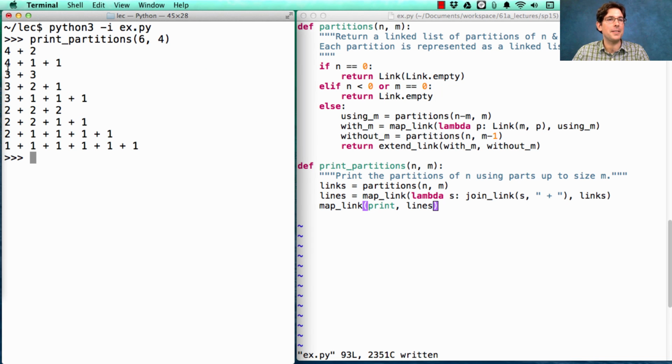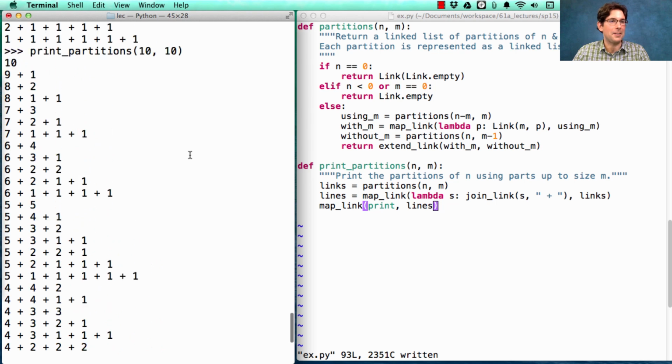And there you have it, all the different ways of making 6 using parts up to size 4, or all the ways of making 10 using parts up to size 10. And there are quite a few of those.